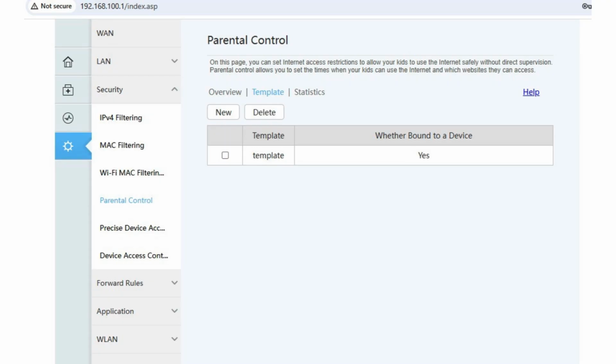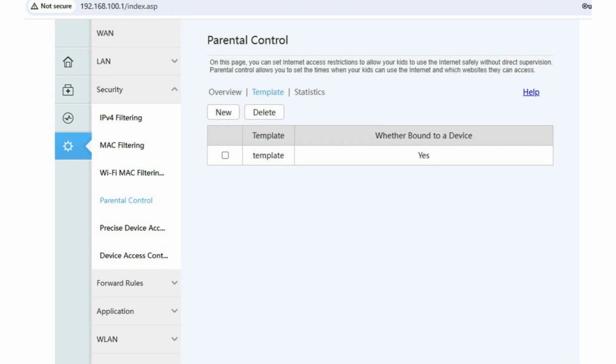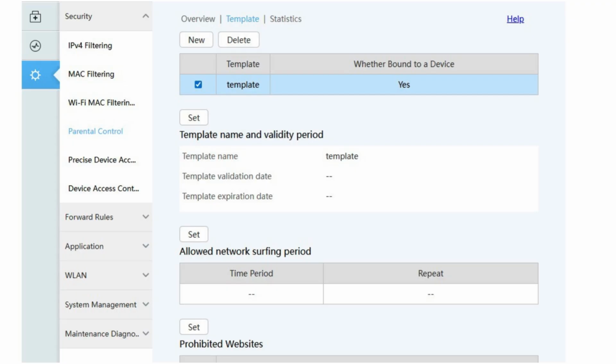You see those two options, new and delete. Right above them, you see three options: overview, template, statistics. Previously, let me go back, we were on overview. And once we clicked one of the rows, it took us where? To template. And then there's a checkbox right next to the template row. Once we click it, it gives us more options, right?